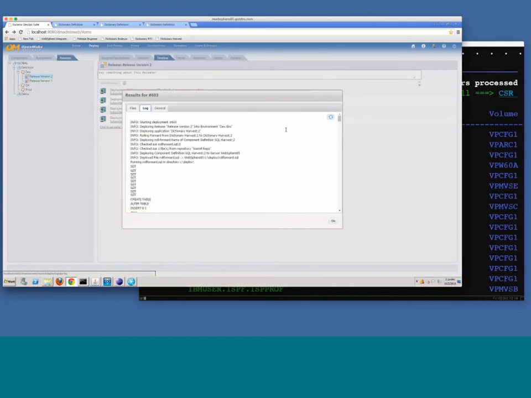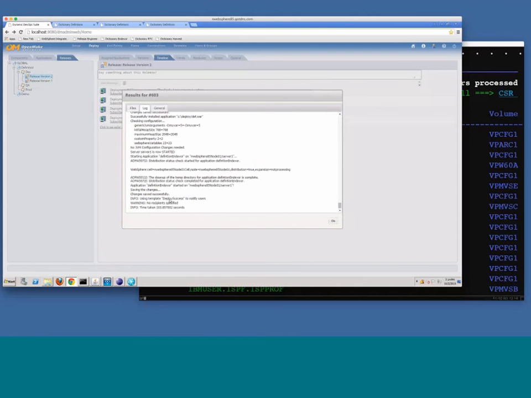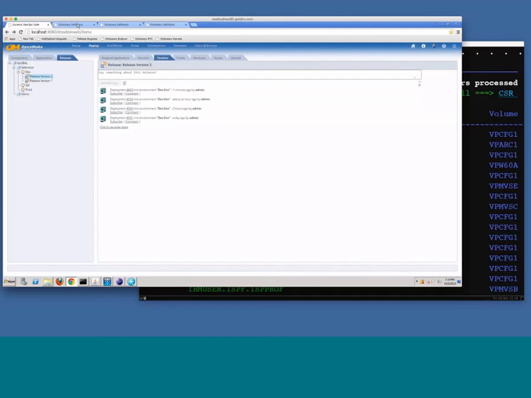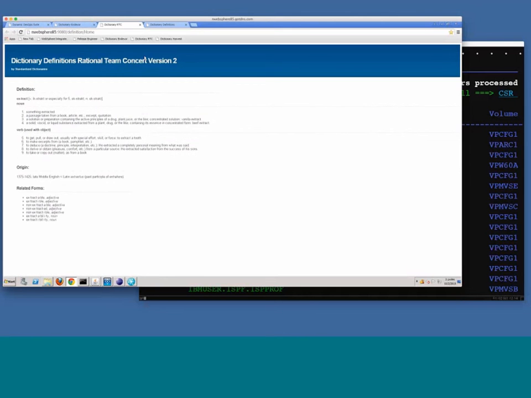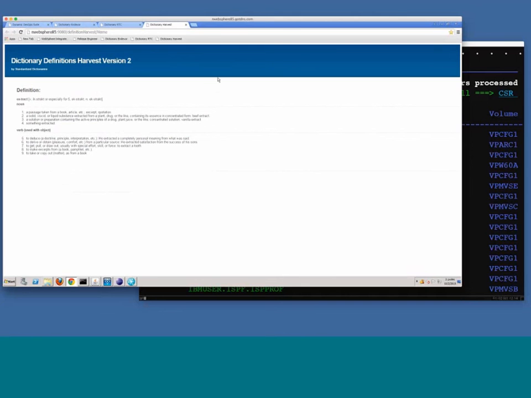So if we look at our log, we'll go down to the bottom here, we should have our completion. So if we go look at our web pages, this should all say version 2. So Endevor is now at version 2. Team Concert is at version 2. And Harvest is at version 2.